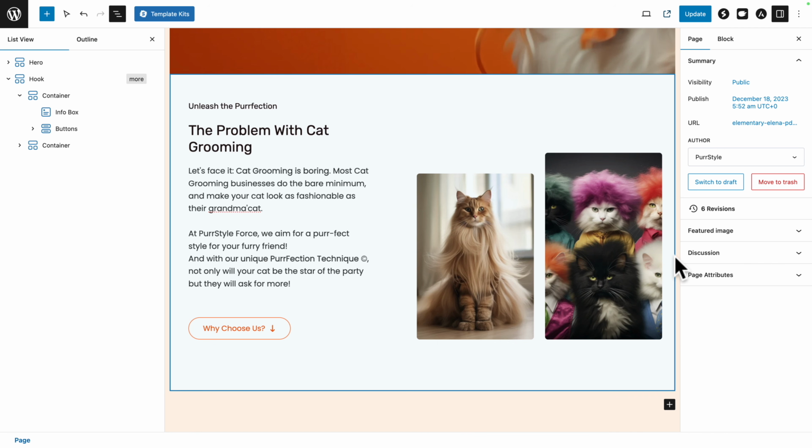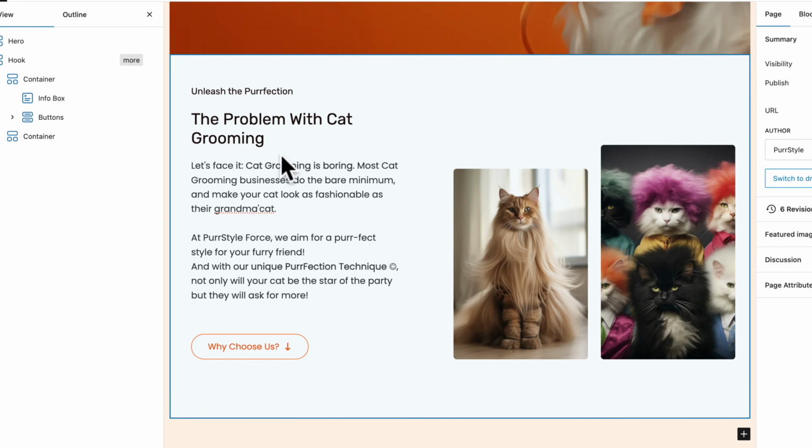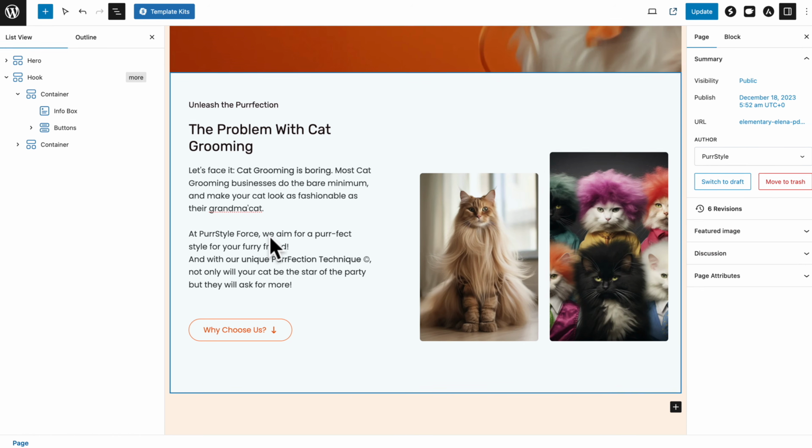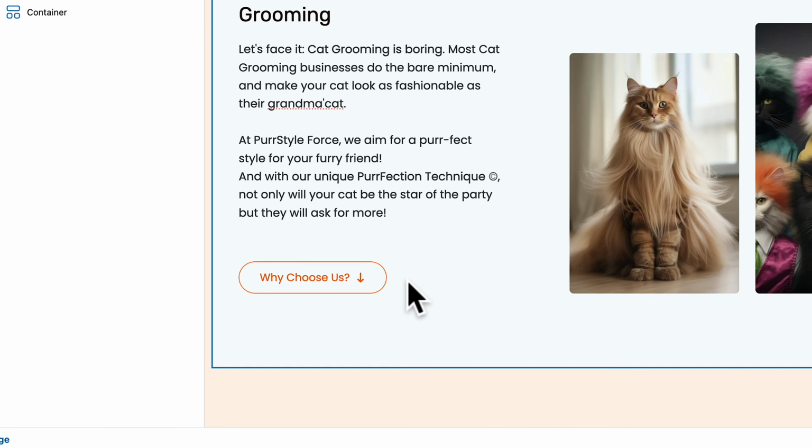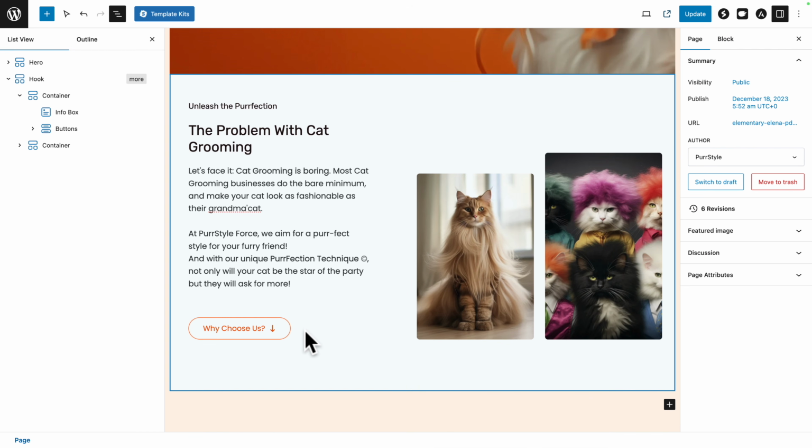And here it is, the problem with cat grooming. So I explain the problem and then the solution. And here I've put a button to let people click on it and go to the next section. Now you don't have to do this, but sometimes it can improve conversions.